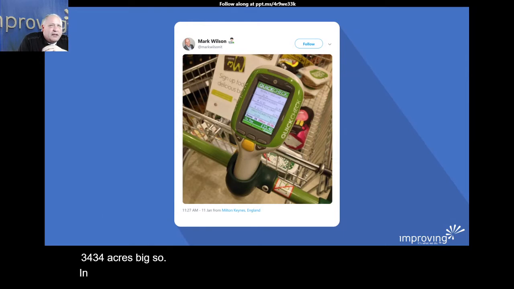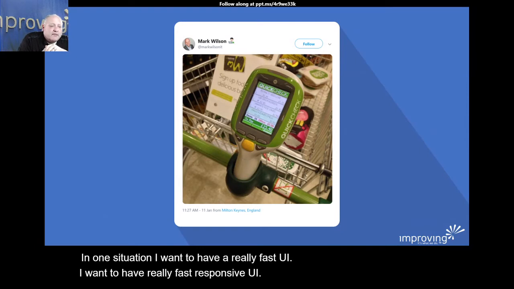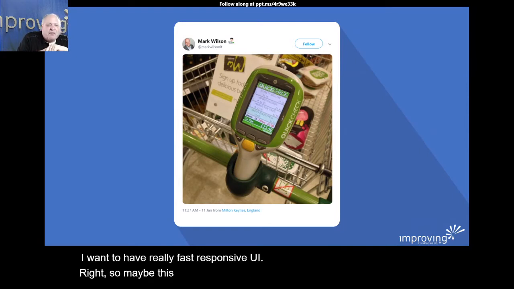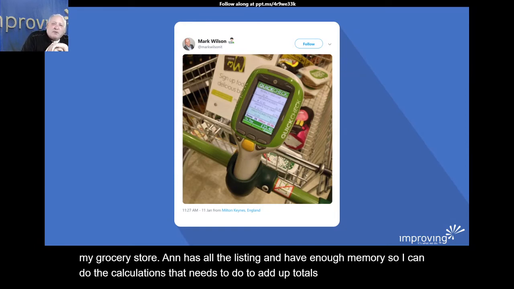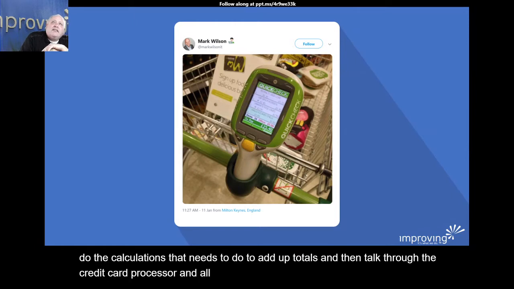So in one situation, I want to have a really fast, responsive UI, right? So maybe this device has enough memory to hold all the products in my grocery store, and has all the listing, and has enough memory so it can do the calculations it needs to do to add up totals and then talk to the credit card processor and all that kind of stuff. Maybe it does. And if it does, that gives you a really quick, really responsive UI on the device.